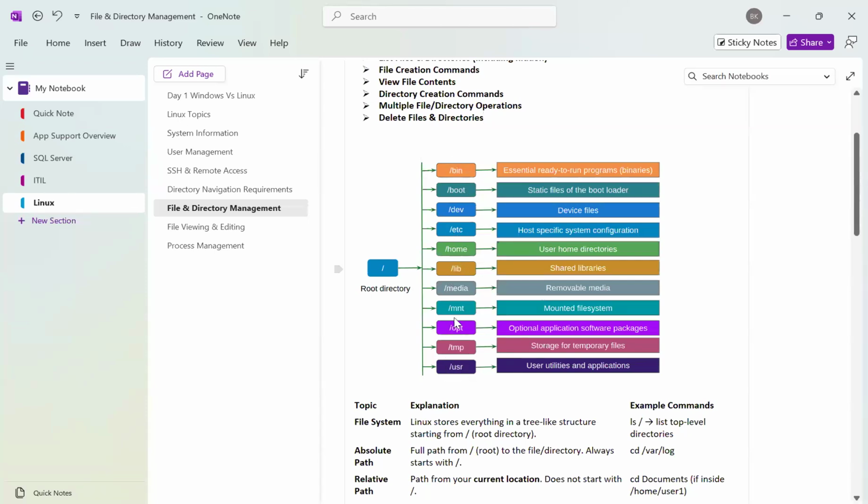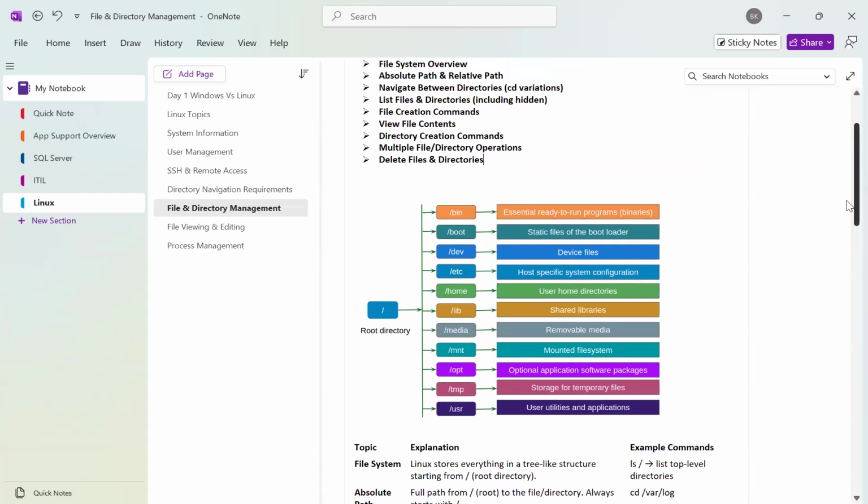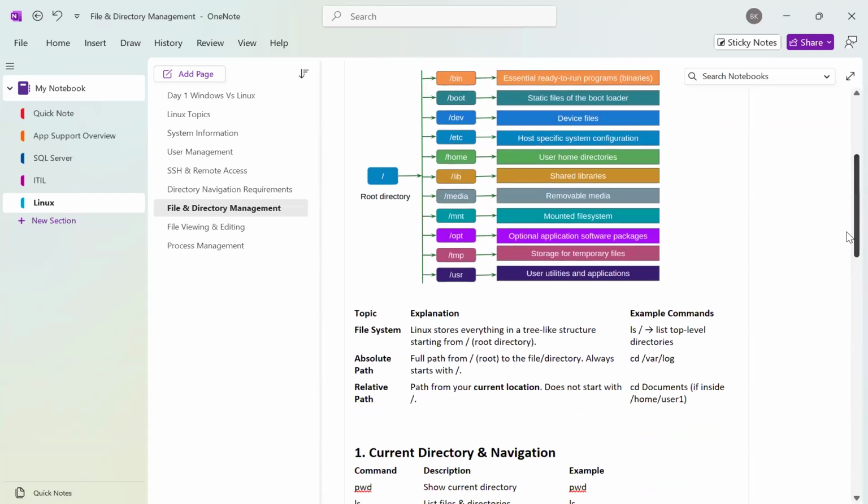So these are the system defined directories. There is some purpose for each directory. Okay, how can we see all these directories in the file system in a Linux server? By using ls forward slash.